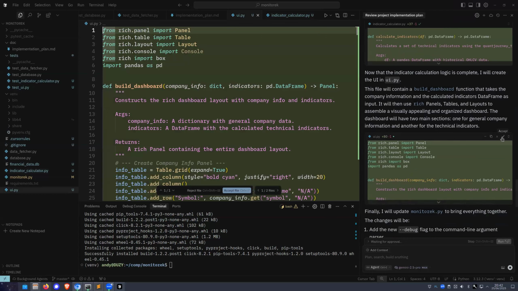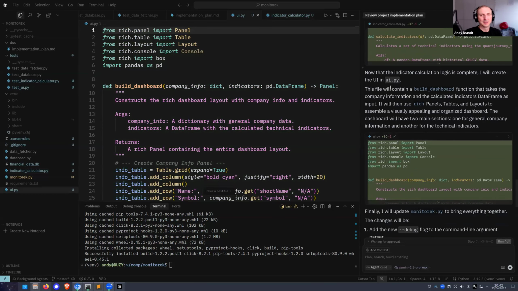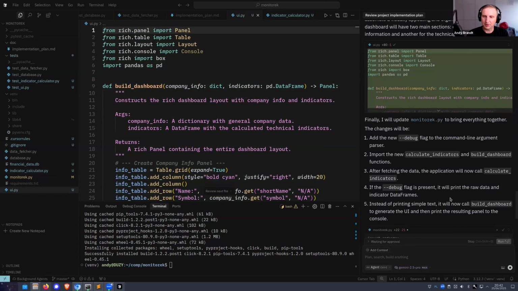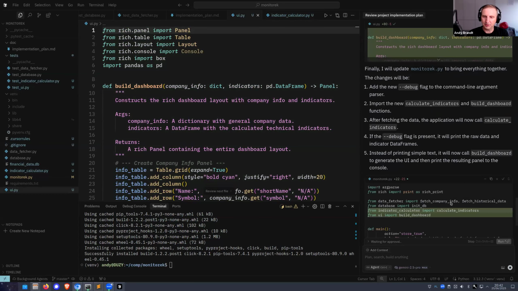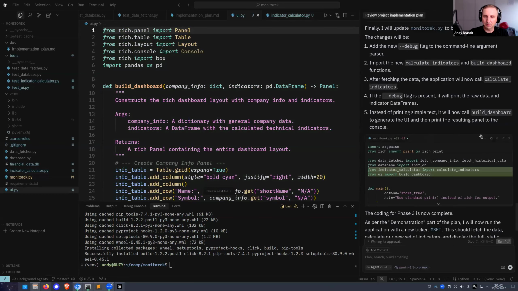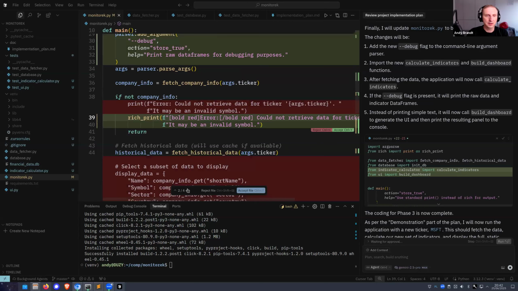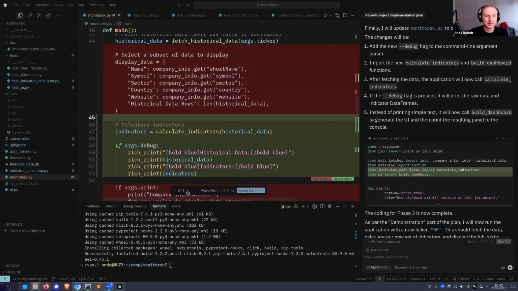But yeah. Okay, so let's go on, and in the meantime, you said something about the flag, to import calculate indicators after fetching the indicators. Okay, so now it imports that into the main file, and let's look at the main file. So here we are. This is the import. Okay, that looks okay. Let's see what else it does. Okay, so this is rich print. Let's hope it works.